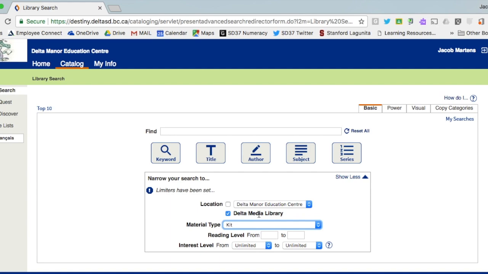If you're a teacher at Brook Elementary, this bar here, which says Delta Manor Education Center Library, that's my library, it'll say Brook Elementary Library. So, I mean, you could go ahead and search there if you want to look for something in your school's library, but right now you're looking for a science kit that you want to book. So you want to make sure that you've selected the Delta Media Library and kit.